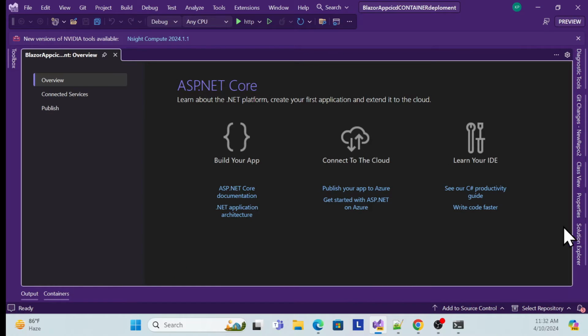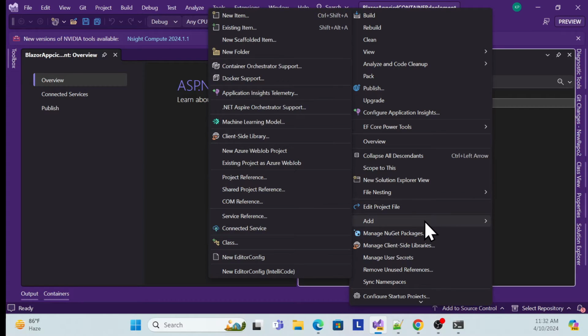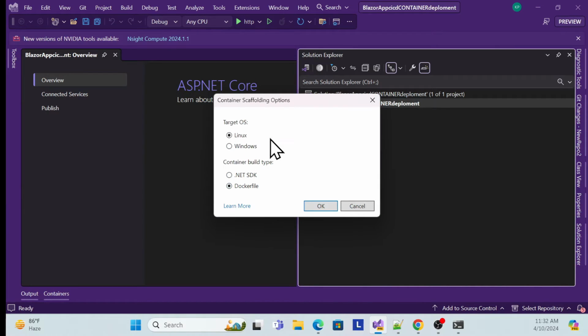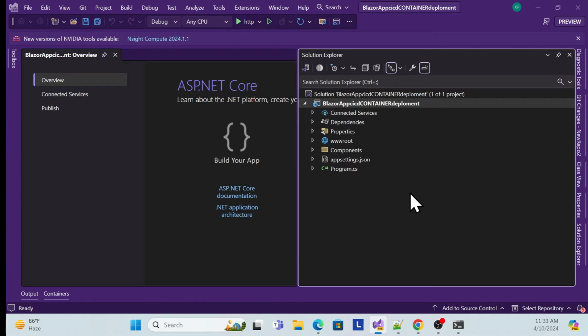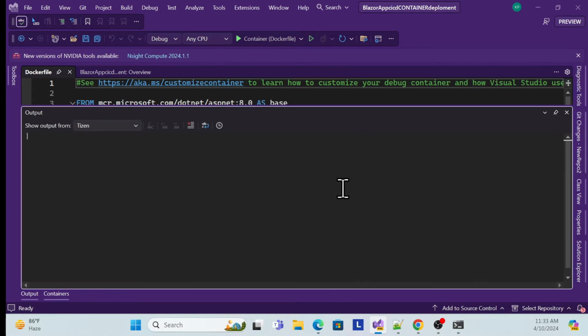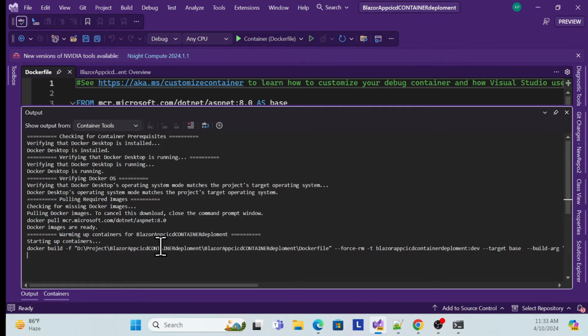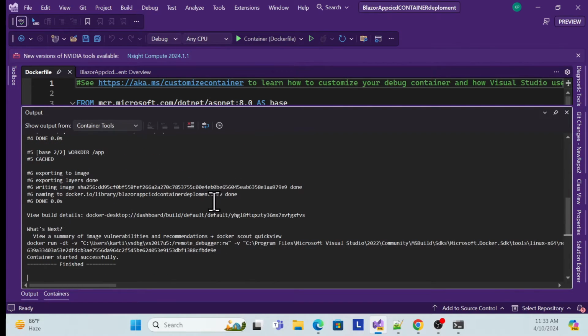Let me close it quickly. What I need to do next is add Docker. You can right-click the project, go to the Add section, and click Docker Support. Once I add Docker, you are able to see the target framework; I use Linux and a Dockerfile. Once I add it, your project gets a Dockerfile which will create the image of your application. It is automatically creating that image itself. Now it is done.